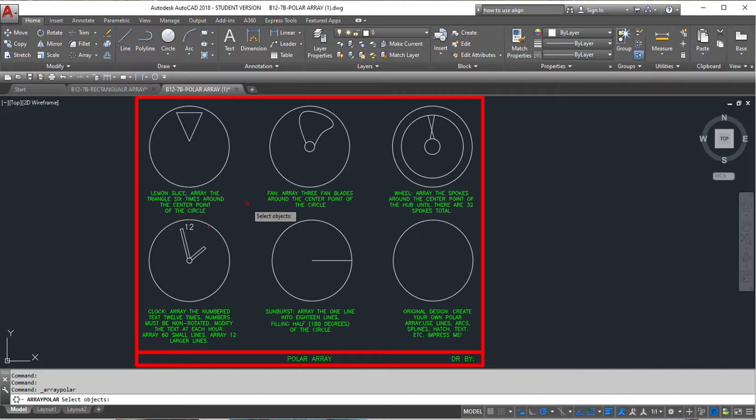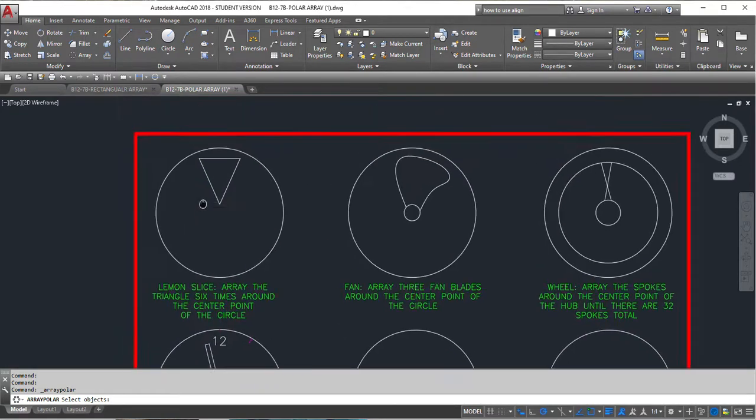Now the polar array allows us to create something based on a center point or an axis point if we want. So in this particular case, you're going to have these different shapes and you're going to make multiple copies of them. So let's do the simple one right here.